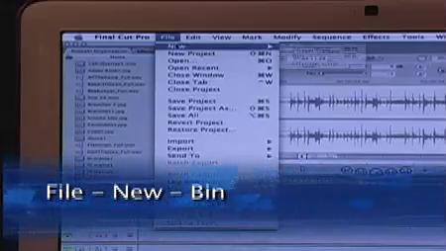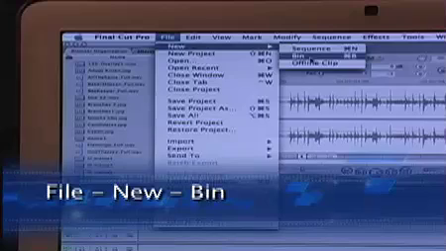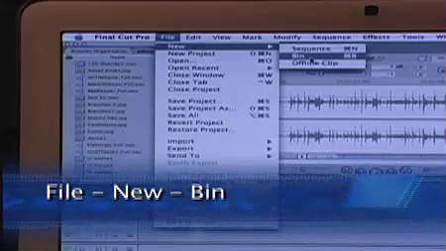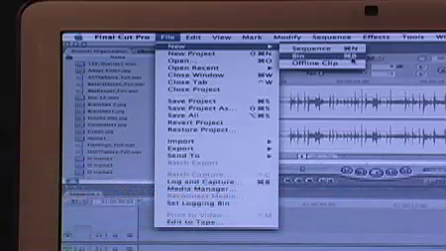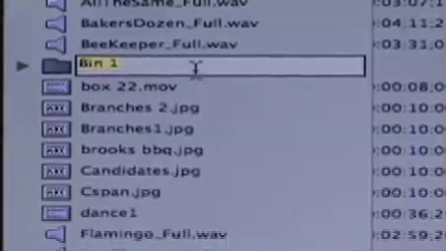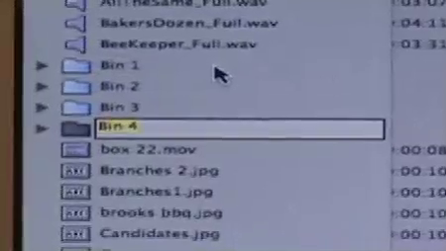So File, New, and Bin will get you one of these folders. Notice that Apple B right here is your hotkey to get a bin into your browser. So I click it. So there's my bin. I suggest start with 5 or 6 bins.